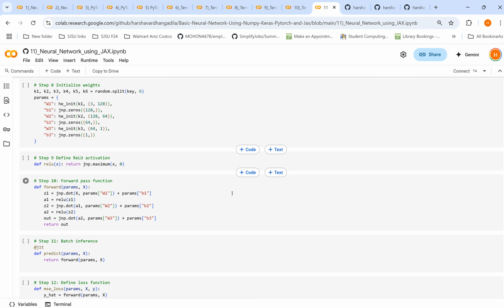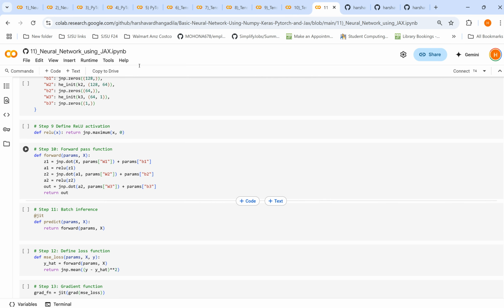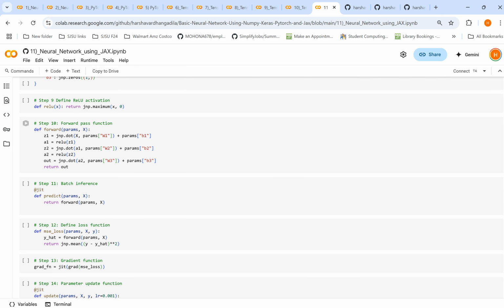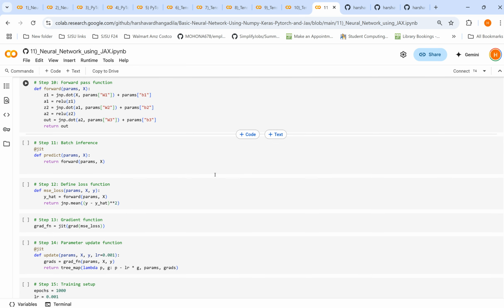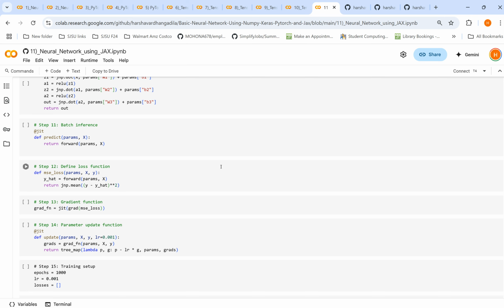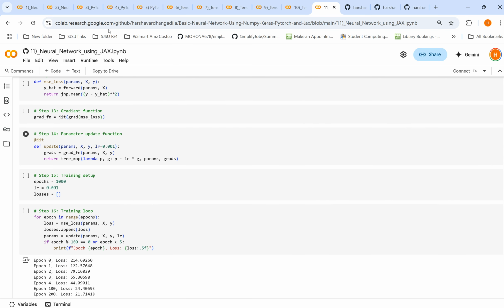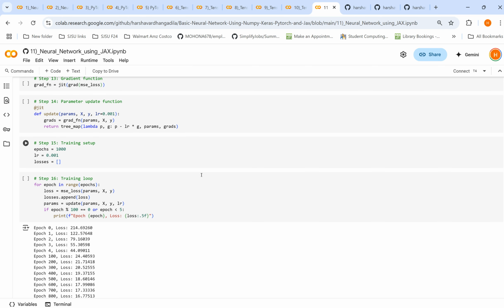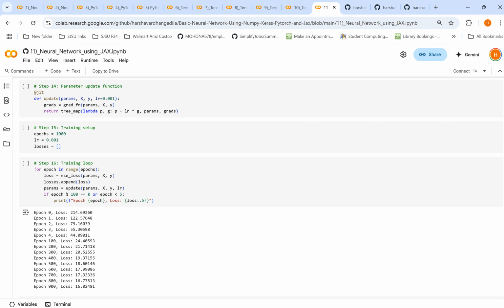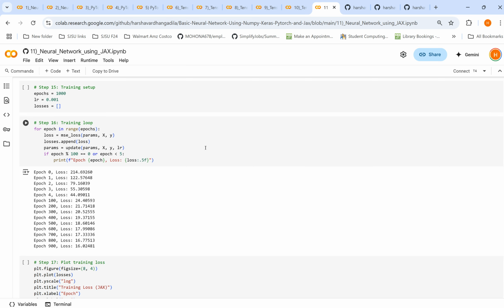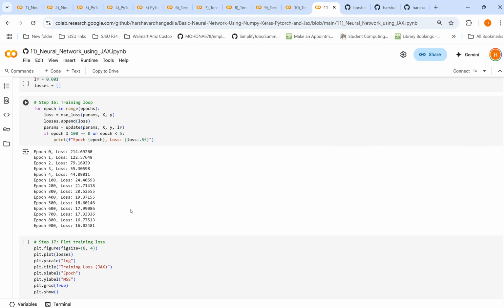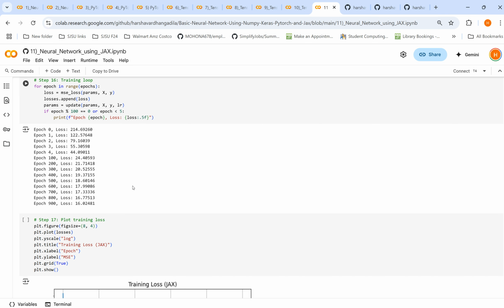So the forward function performs a full forward pass through all layers using the jnp.dot function and ReLU activation. The output is a single scalar per sample. Using JIT, we compile the prediction and gradient functions for speed. And the tree_map function allows us to update every parameter using the corresponding gradient. After that, we train for 1000 epochs, computing loss and updating weights manually. Every 100 epochs, we log the current loss to monitor progress.